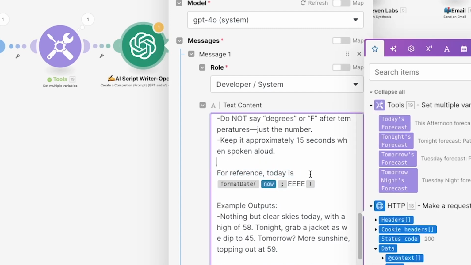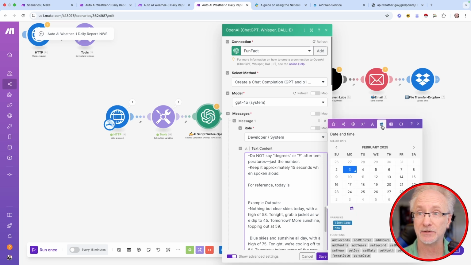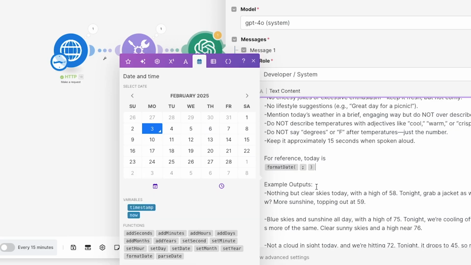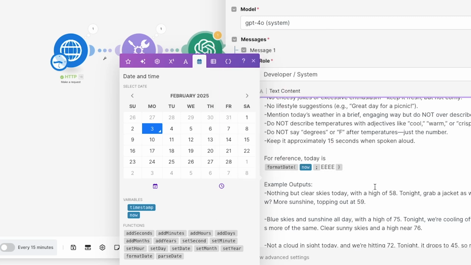I said, for reference, today is, and I'll show you, you have to build this string. So when you click in your message window, this box will open up in make.com. You want to click the calendar icon. So you come down here, you click format date, okay? Then you move your cursor right between the parentheses and the semicolon. You click now, and you move your cursor one click over, and type 4 capital E's. Boom, boom. So this is basically computer speak for the day of the week.